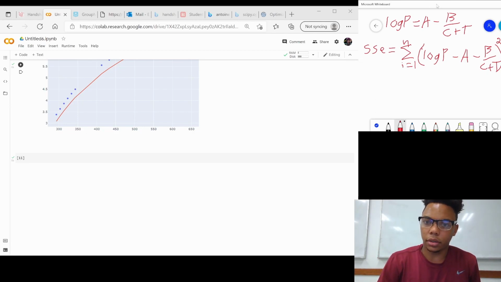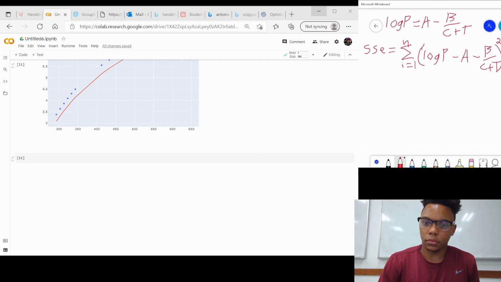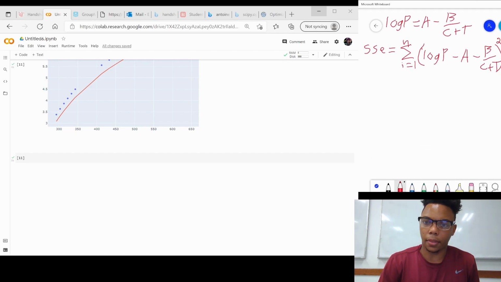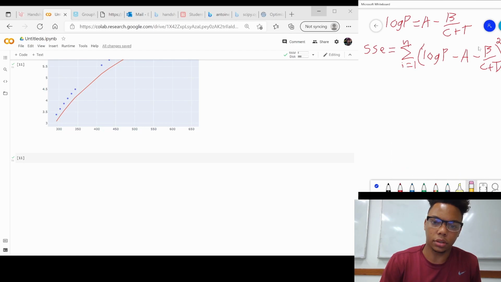Let me make sure that everybody can see this. You can all see? All right. So what we're going to do is add on to this. So let's first erase the data.